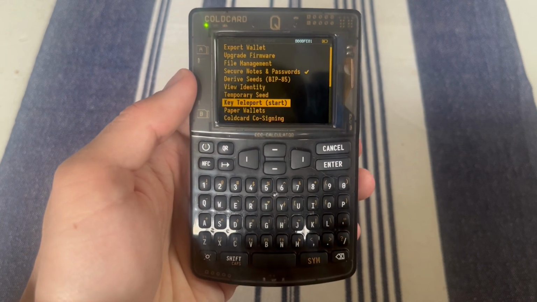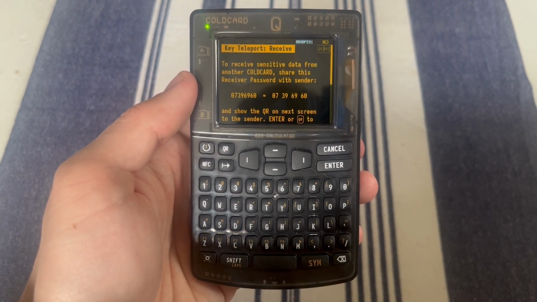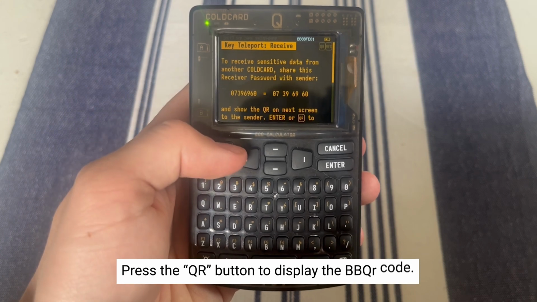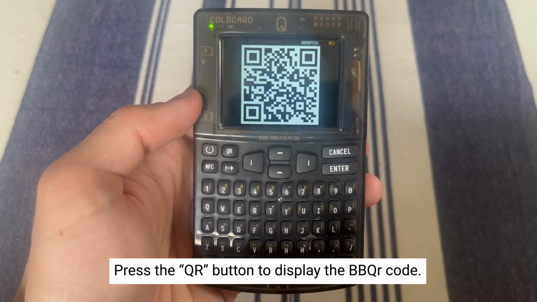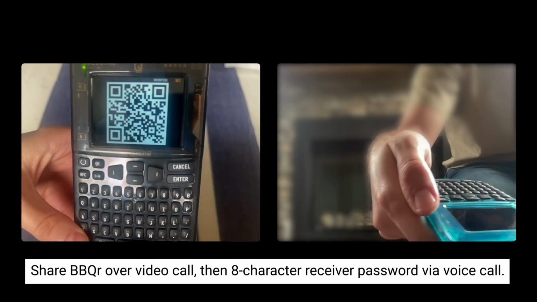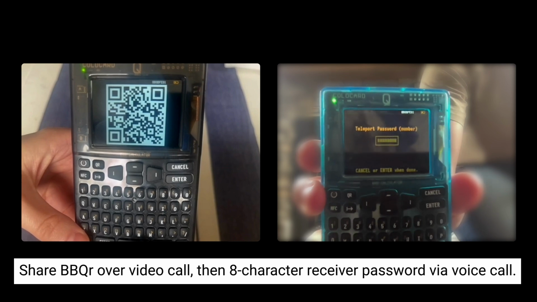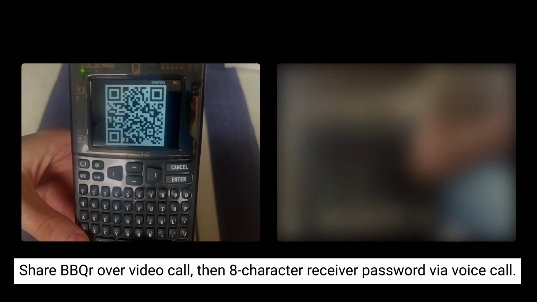Starting with the receiver, it will generate an ephemeral key pair and random numeric receiver password, which is 8 letters or numbers. Press the QR button and the BBQR will show up on the screen. You can now show this to someone over FaceTime or Zoom without the worry of someone decrypting your message. Once scanned, you could then reveal the teleport password to them over voice call.